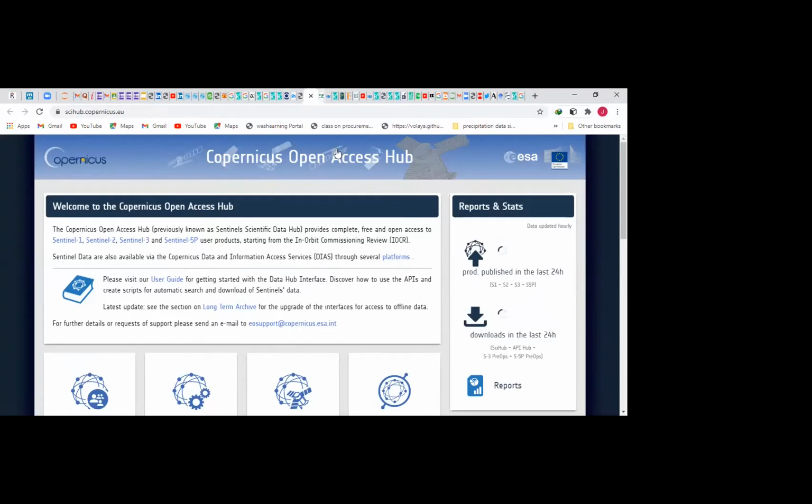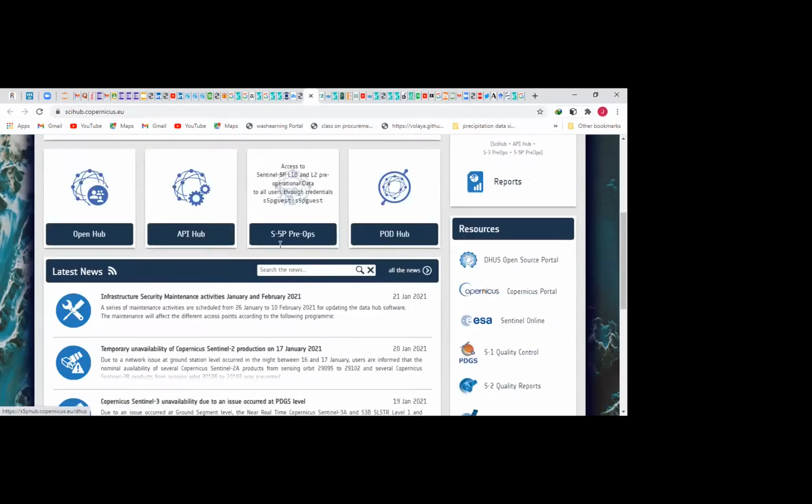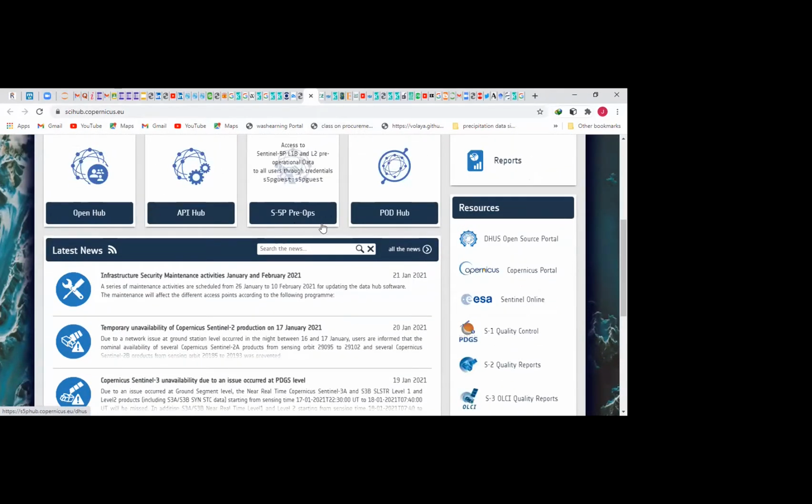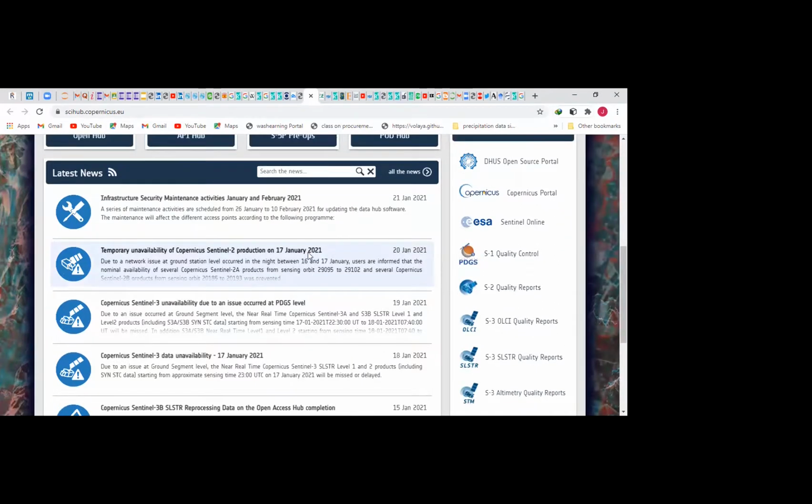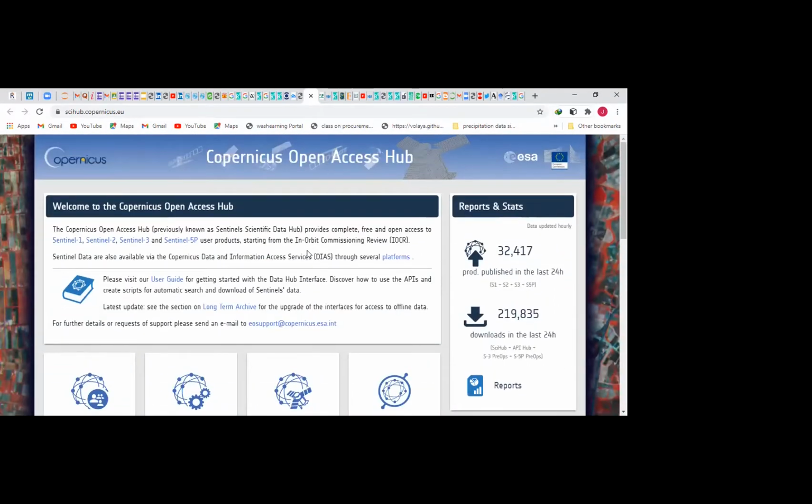We're waiting. This is the link for Sentinel data to be downloaded. They have several data. There's Sentinel 5P, which is basically used for pollution. You can use it to generate pollution data for different areas.